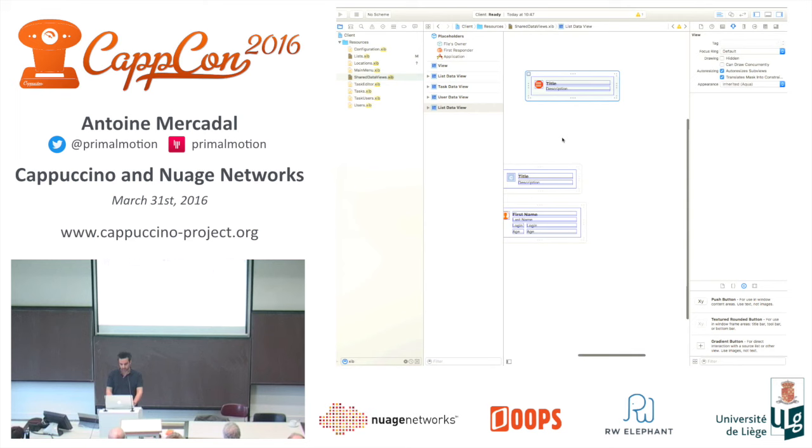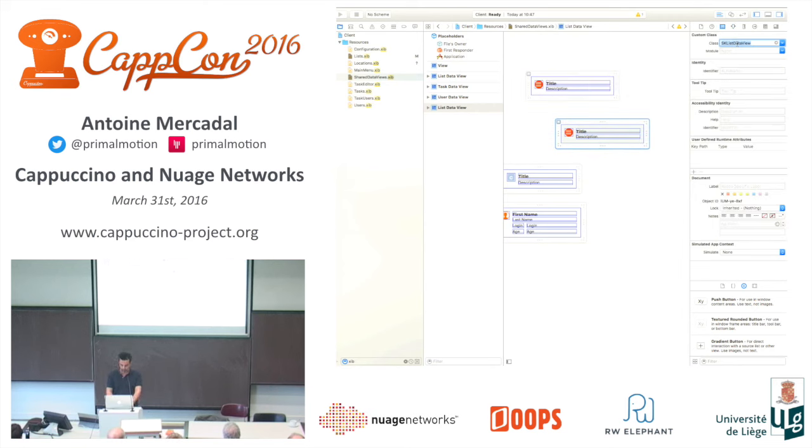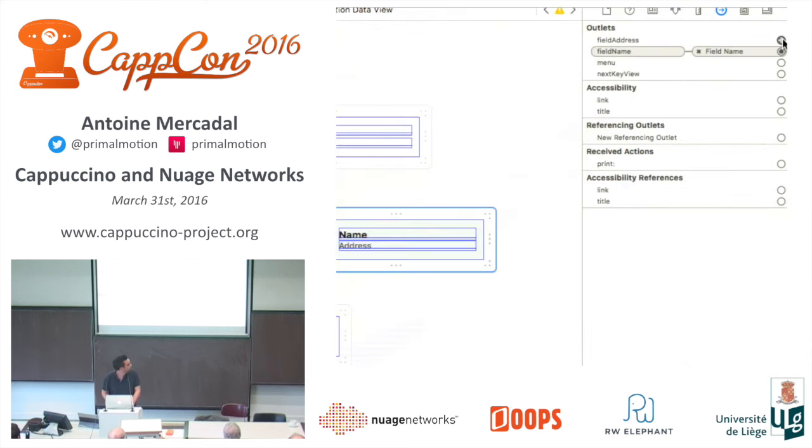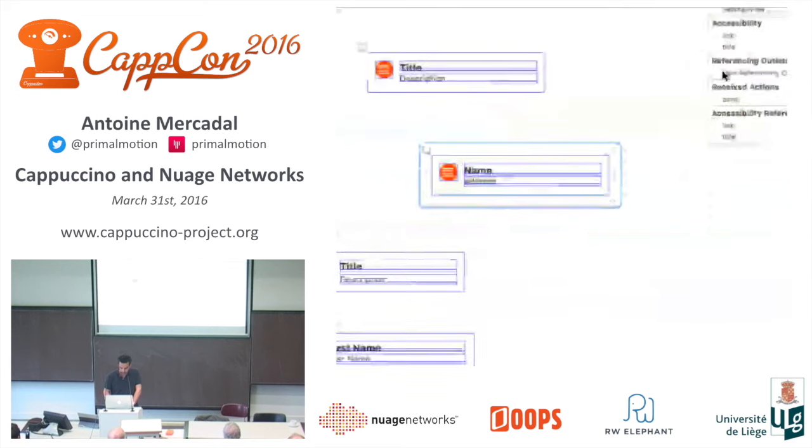So I will be lazy and I will copy this one. I need to say that this one is now an SK location data view. Xcode Cap did the job to convert everything, so it's available right into Xcode. This is the name. This is the address. And I just need to bind my data view outlets to the correct ones, so the new field address. I don't know if it's very clear here. But basically I have my field address, and I will simply drag and drop it.